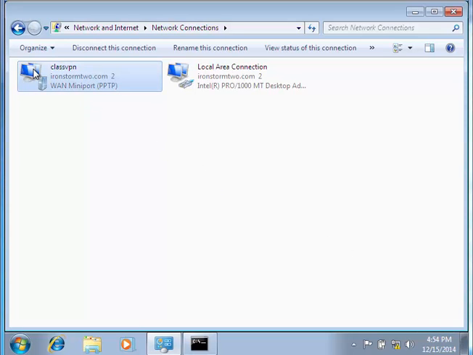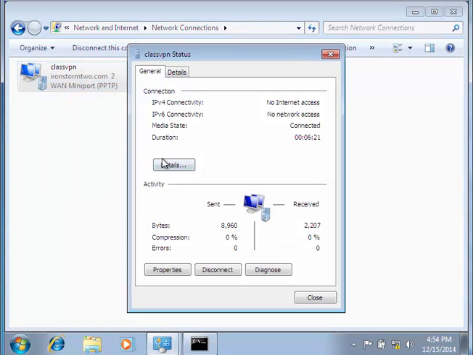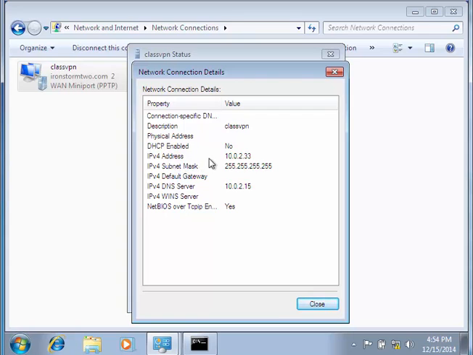So now if I right click on my class VPN connection and I go to status and I click on details, here you would see my IP version 4 address is 10.0.2.33, which means I am getting an IP from the range we set in the VPN network policies option when we were configuring the VPN server on our Windows 2008 server. And here's the gateway of the server 10.0.2.15 and the name of my VPN, class VPN.